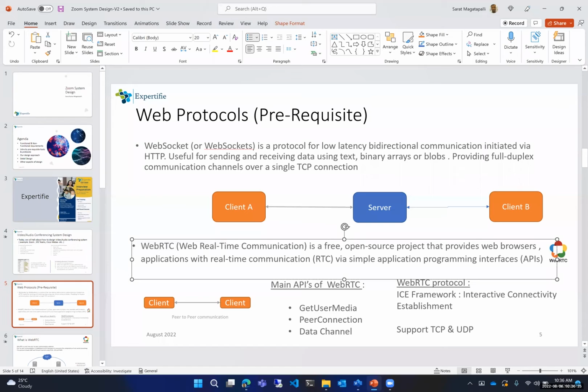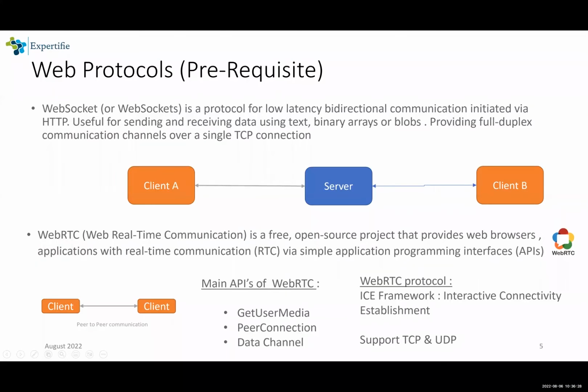Along with WebRTC, there is some new protocol being discussed called WebTransport. That's again in the early stages, but there is some discussion around it. Maybe that might replace WebSockets and WebRTC in future, but as of now, it is very early stages. Maybe after one year we will be discussing the WebTransport protocol too. Just an information, nothing to do with our design.